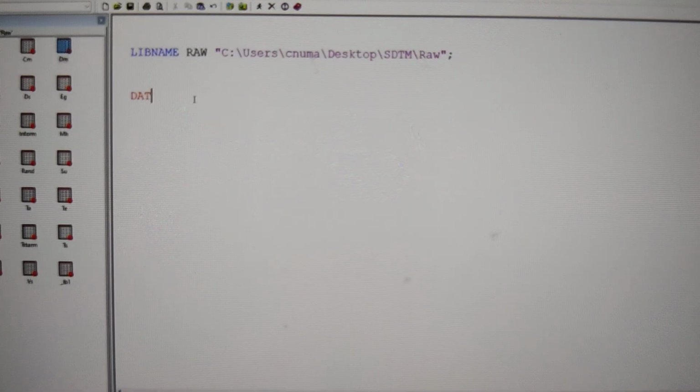First of all, I'm writing data. I want to create a data set called separate sample DM1. Semicolon. So from there, I'm going to create this one. Right now, where we have the DM data set, the data set name we have is called DM.